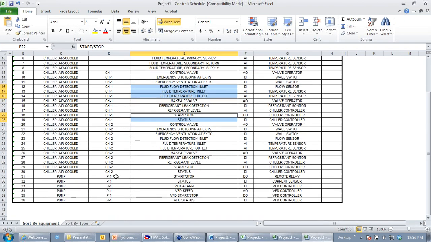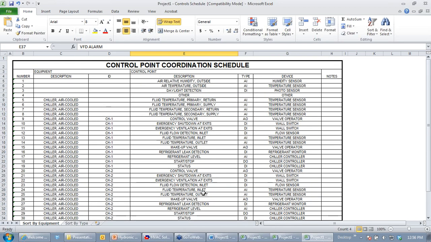So it gives me my chiller points and my pump typical points. So like down here for pump number 1, I got a start-stop, I got a status, and then I also have 4 of them that are related to VFDs. If I don't have a VFD on my pump, I delete these before I print them out to bid this job out. If I do need a VFD, I'll leave it on the control schedule. And I also got generic sensors and stuff on here, right?